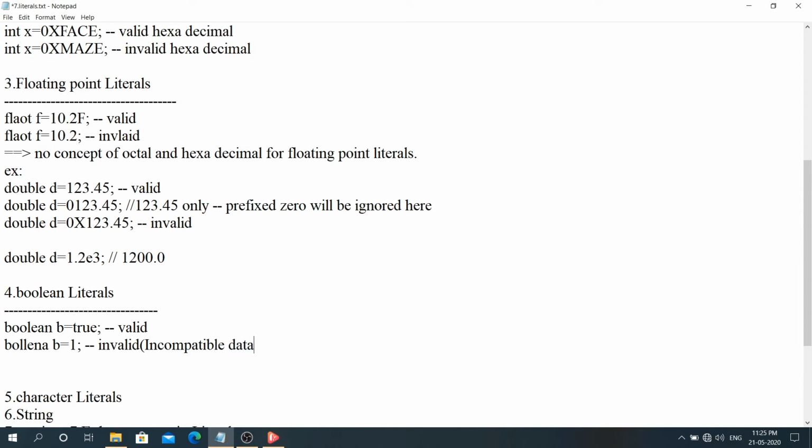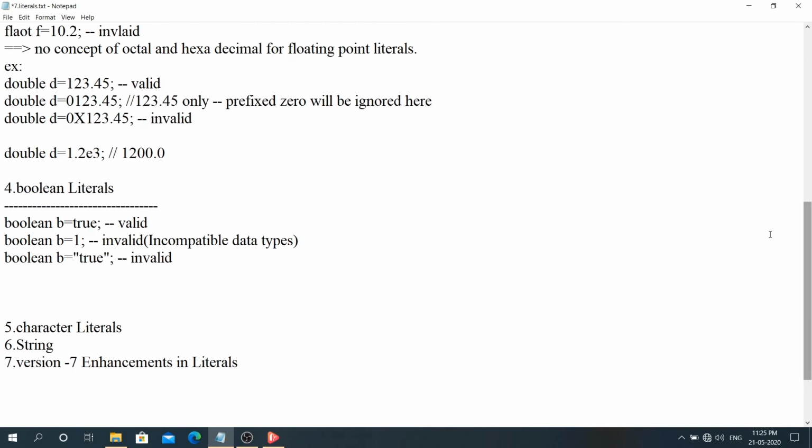Incompatible data types. In C we can use 1 as true and 0 as false, but this is not the case for Java. And if you store something like boolean b is equal to a string, this will also be invalid. You can't store a string; it should be a boolean type, either a true or false value only.